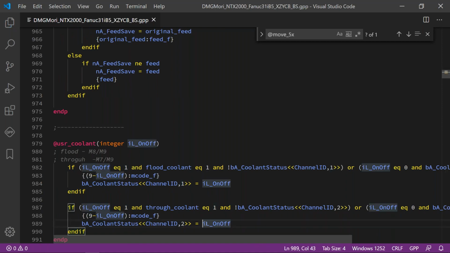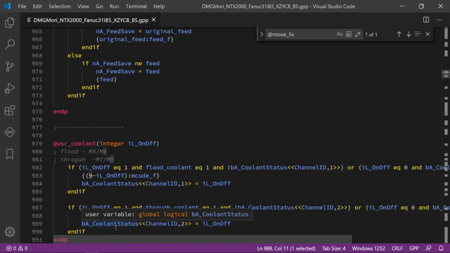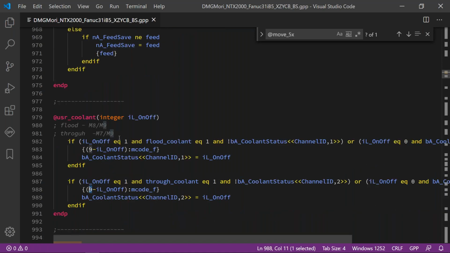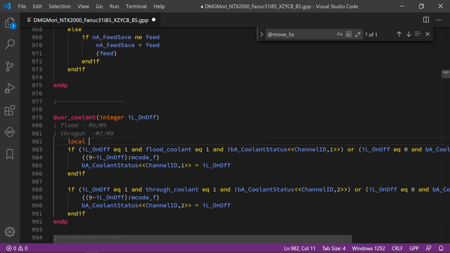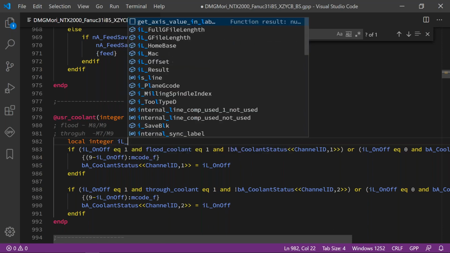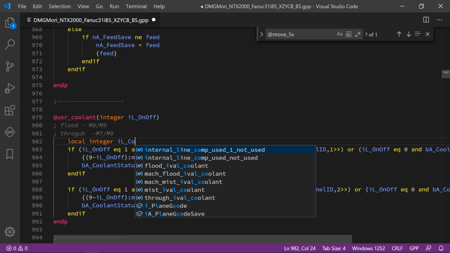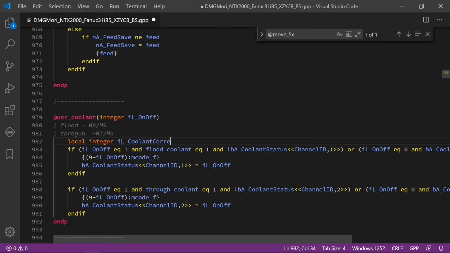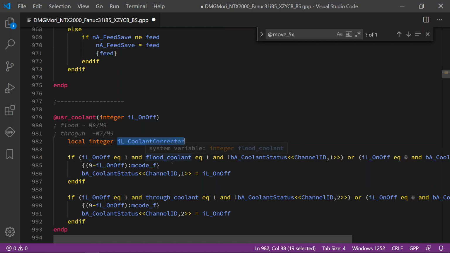Of course, guys, this can be very much improved. Now, what I have here is one particular example where I have through tool. When it's active, it's M7. So how to do it with this one? I can't do it because if it's 1, it will be M8. It will not be 7. So for this, we need to add a correction. And the correction will be just a local integer, where I'll call it corrector, or coolant corrector, however you want. Corrector for M code.